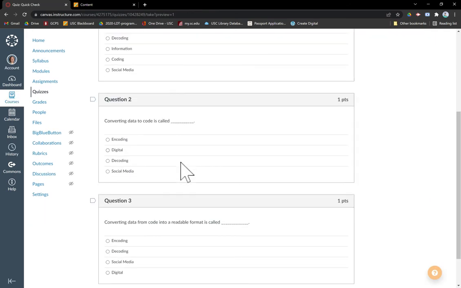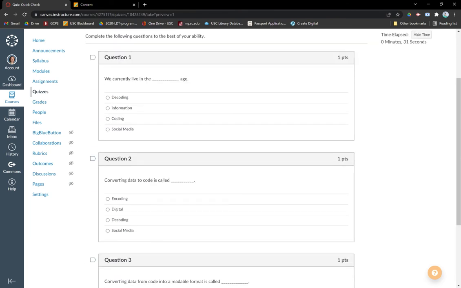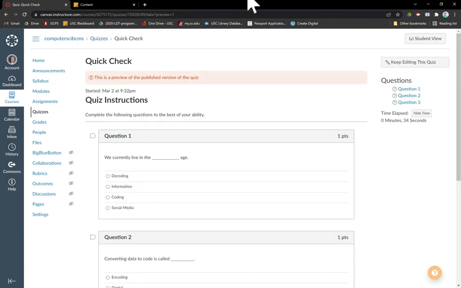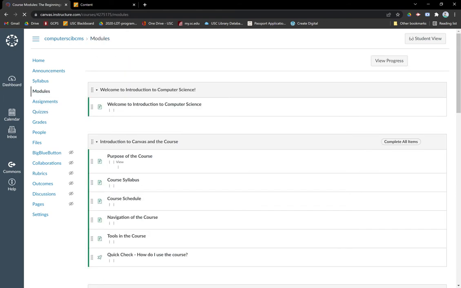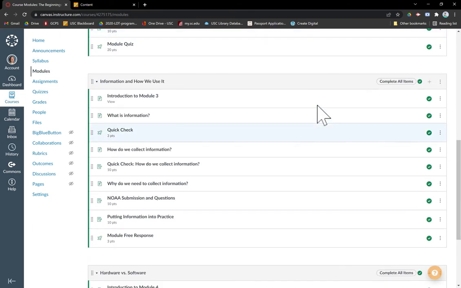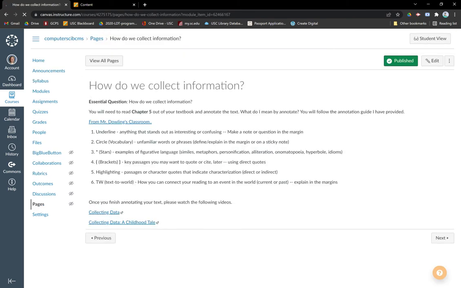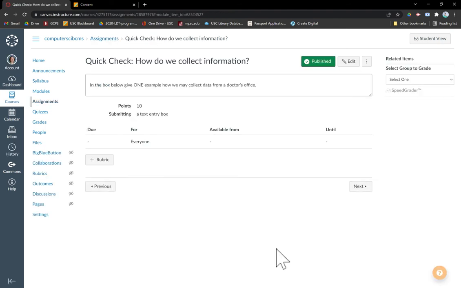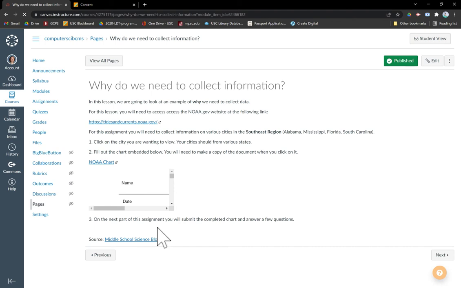Some of these are multiple choice questions. Some of these are actually going to be free response questions, depending on what they are using throughout the module, but just to make sure that they've done their reading. So again, we move back through chapter 5. They've got some videos to watch. And again, how do we collect information? This one's a simple one about collecting data from a doctor's office that they actually watched in those videos. And then why they need to collect information.